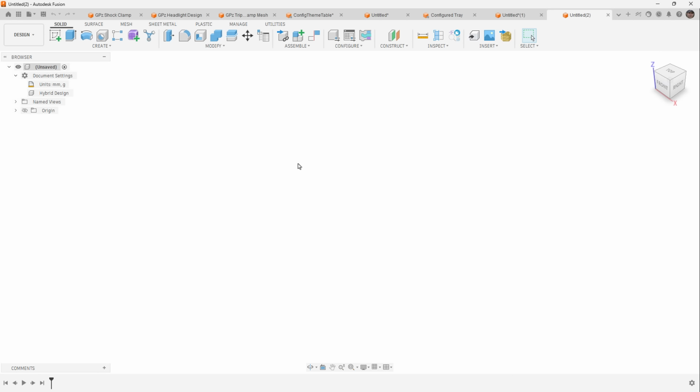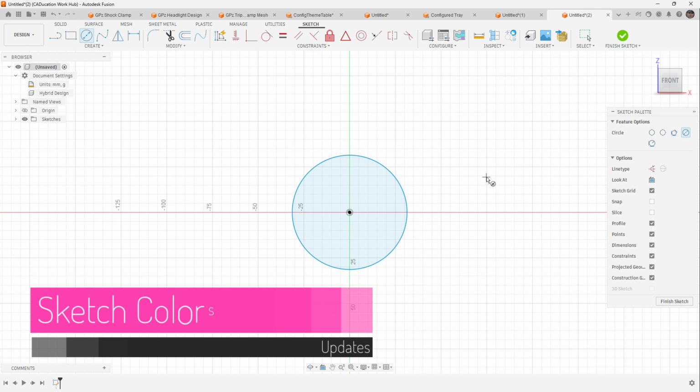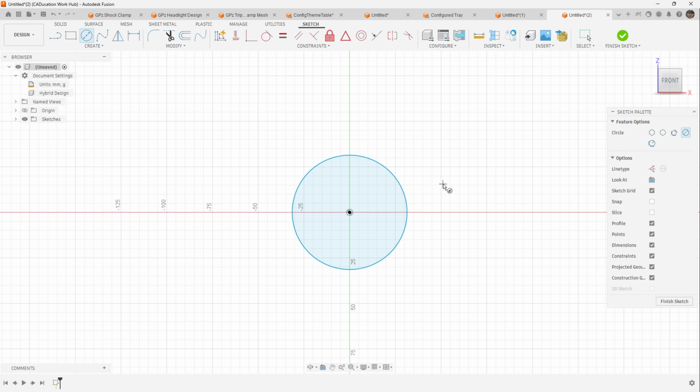That's an improvement. The next thing that has changed is sketch visibility. So if you're running a dark theme or really any theme at all, what you're going to notice is that the blue color is different.